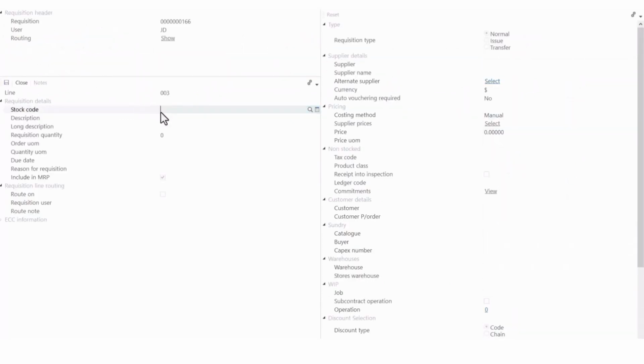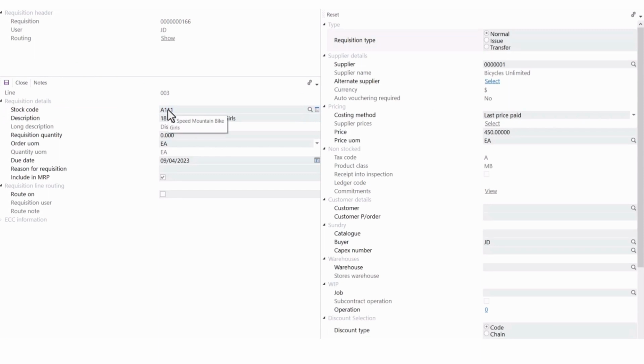And now we're going to fill in the details. So the stock code will be A111. Going to tap off. And here on requisition quantity, let's make it 50. We're going to tap off.